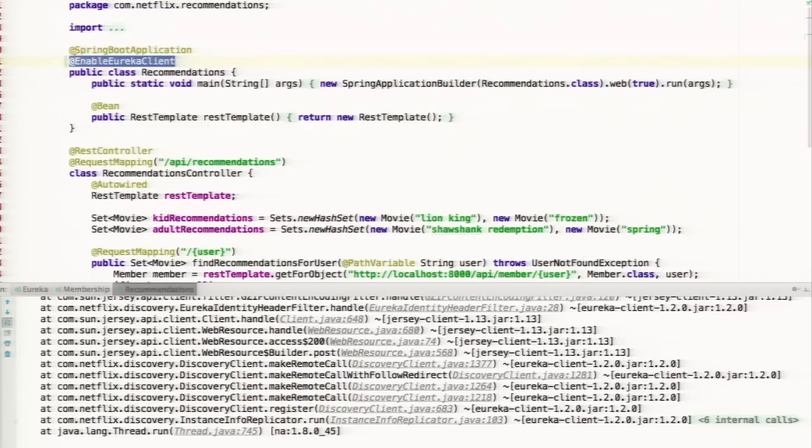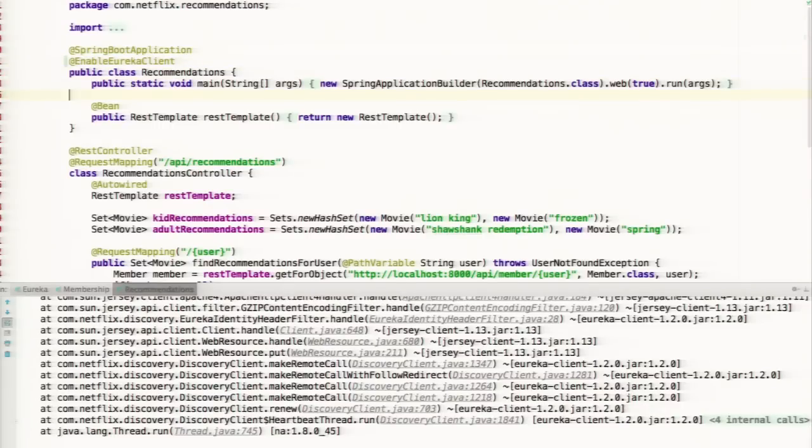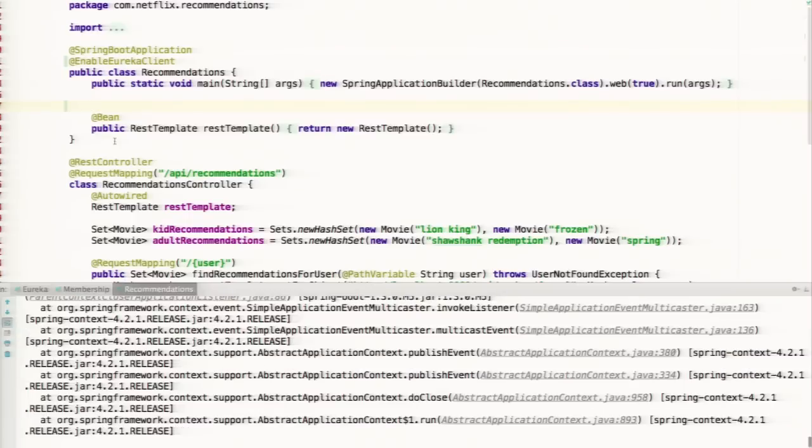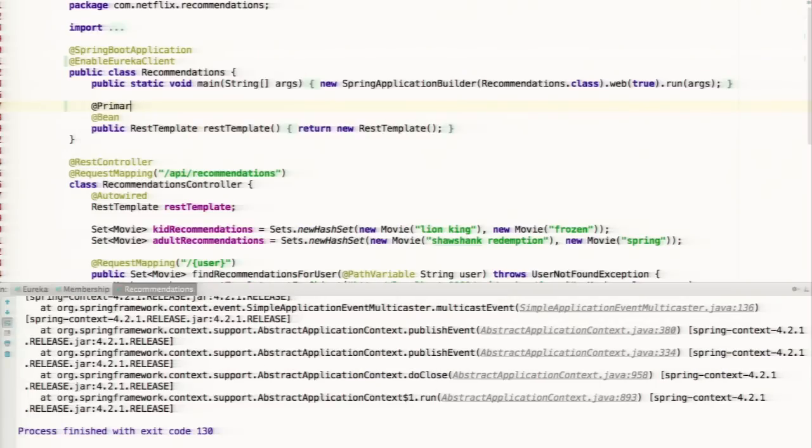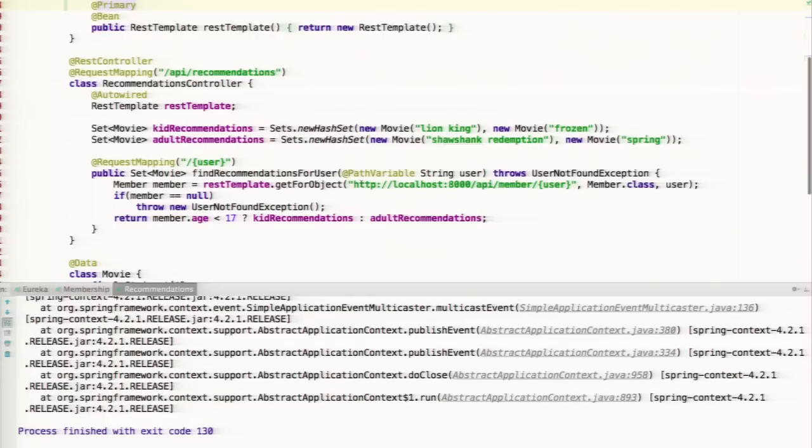Lastly, we just add enable Eureka client on the Spring Boot application. So this is the first step in making it cloud ready. And because we're not quite ready to show client-side load balancing yet, we're going to add a primary annotation to this REST template so that the existing functionality still works. When we use the REST template to execute a request against our fake membership service, it's still going to execute it using the regular DNS name and not try to use Eureka to do so.